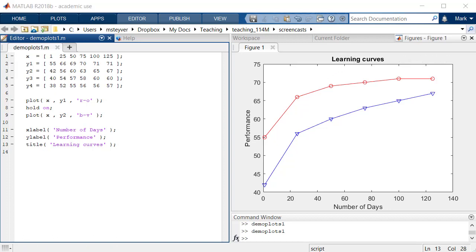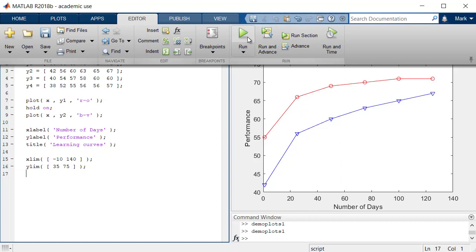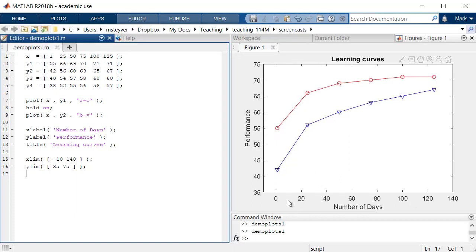Another thing we can do is to change the limits of the x and y-axis. So I can add this xlim command, and the numbers here, this is a vector with 2 entries. The first one is the lower limit of the x-axis, and the second one is the upper limit. And similarly, we can change the limits for the y-axis. So suppose I run this code, and now you can see that the limits have changed somewhat.